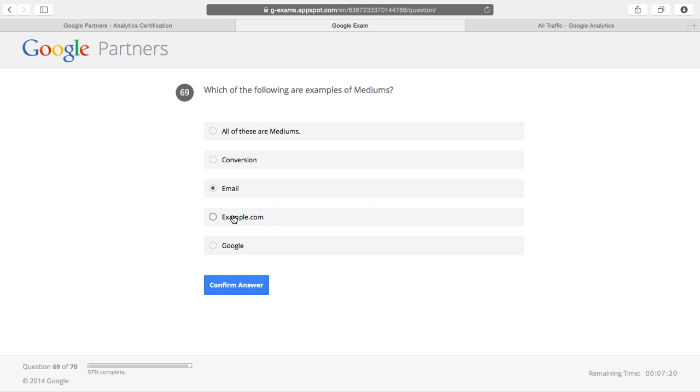Example.com would be a source, so that would normally be a referral from example.com, so referral would be a medium, example.com would be a source. Likewise with Google, that would be your source, and you'd have your mediums as CPC or organic, whether it was AdWords or SEO. So email there is your medium.